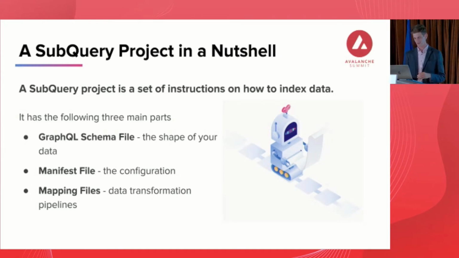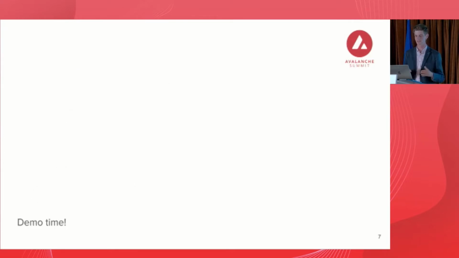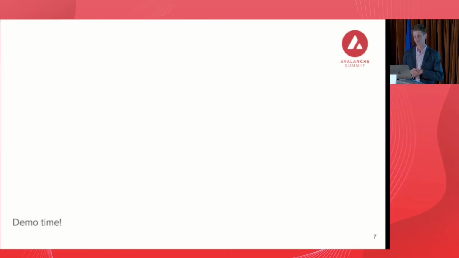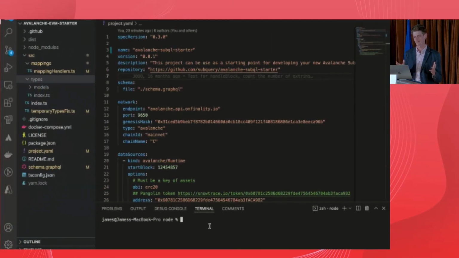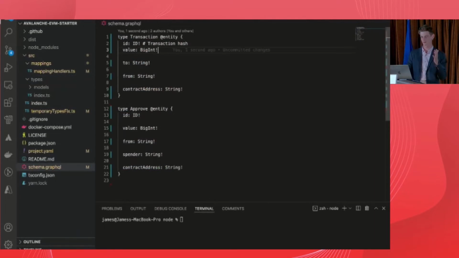So let's do a demo. There's nothing like a demo to kind of go through this. I'm going to start with this GraphQL schema file. Now, in my demo, when it catches up, I'm just going to do a very simple demo in the time that we have available, and that is to basically index all the transactions and approval calls for Pangolin. The Pangolin decentralized exchange, I'm sure many of you are familiar with. We're going to focus on that today.